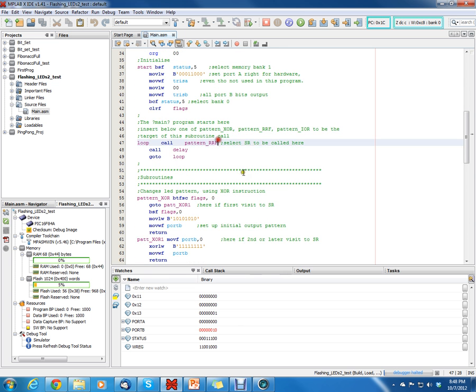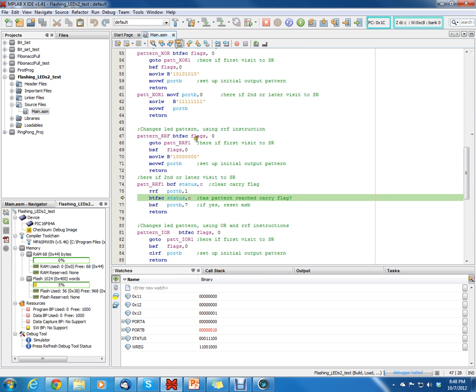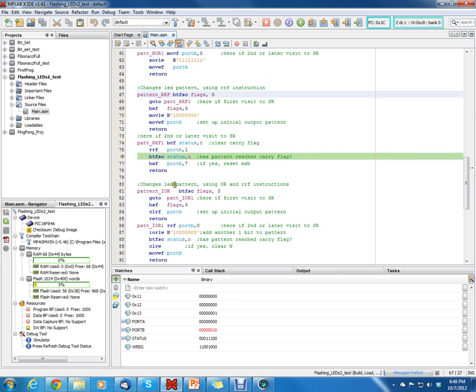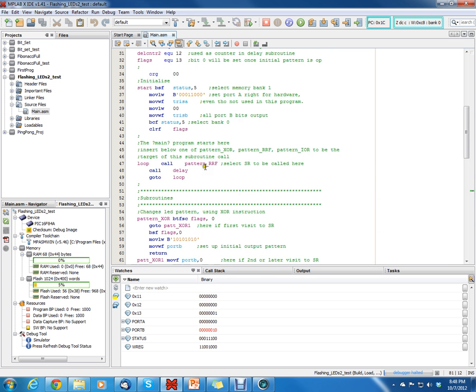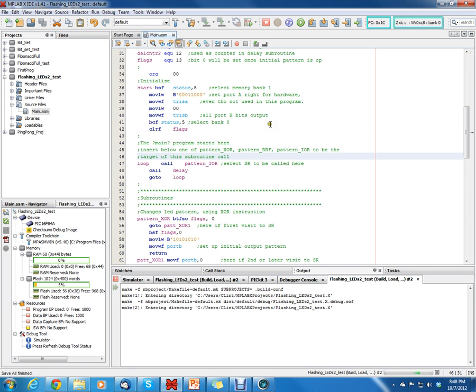Let's try a different pattern. We have 3 different patterns inside this code. First, we just did the pattern rotate right. Let's do the pattern IOR. Let's see what pattern that gives us. So up here, we're going to change this to IOR, and then let's go ahead and run this one.